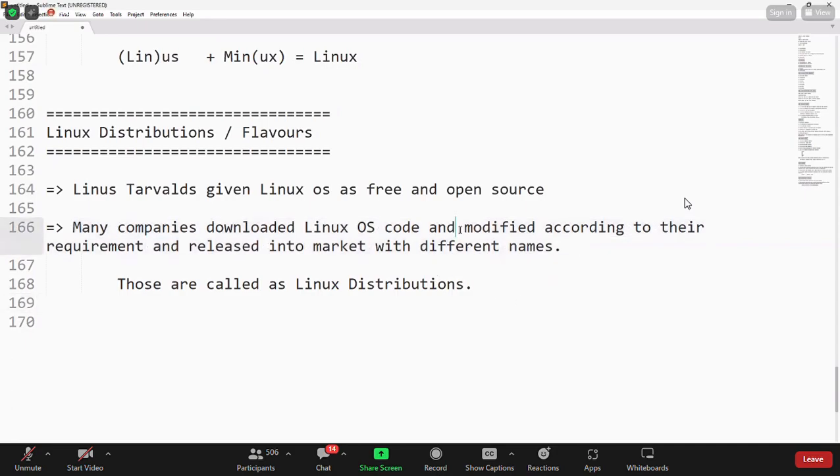They modified this Linux operating system according to their requirement, and they released it into the market with different names. So many companies modified the source code given by Linus Torvalds and released it into the market with different names. Those are called Linux distributions, or we can also call them Linux flavors. So for the Linux operating system, so many distributions are available.